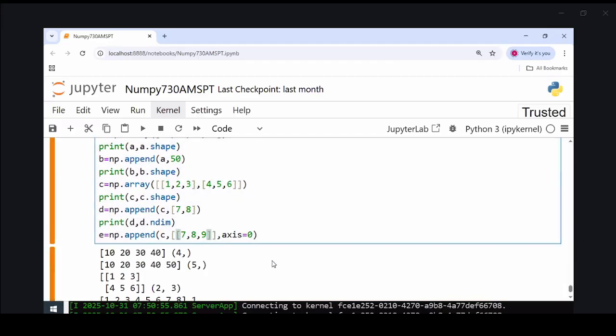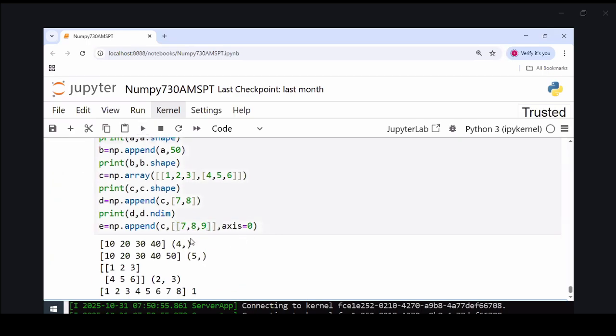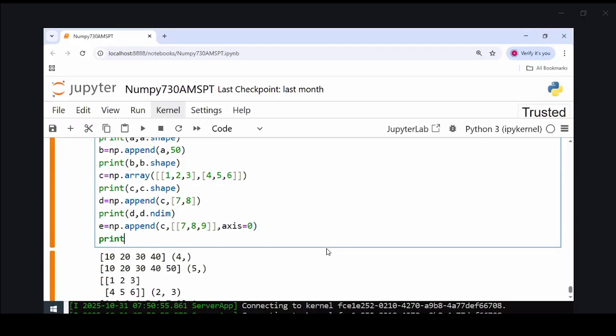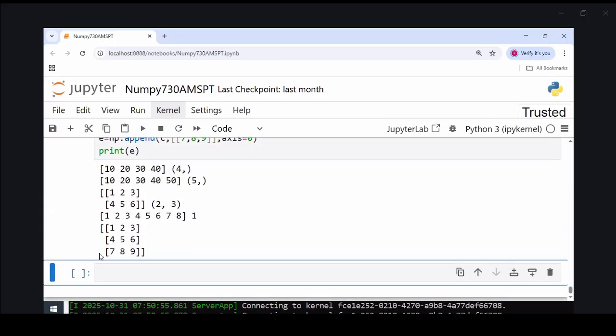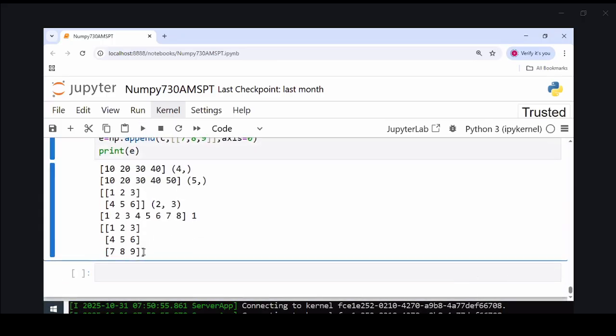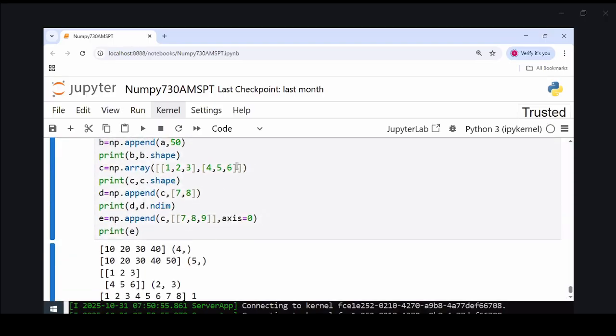I try to increase the number of elements, saying 7, 8, and 9. How many elements have I given? 7, 8, and 9. But what is axis 0? You have two axes, axis 0 and one more, axis 1. If you run this, is it added as one row or not? Yes, it is added as one row with 3 columns.